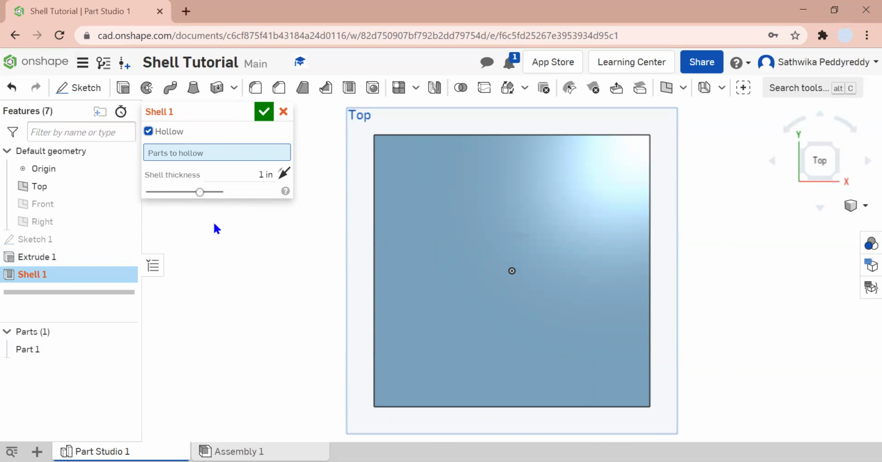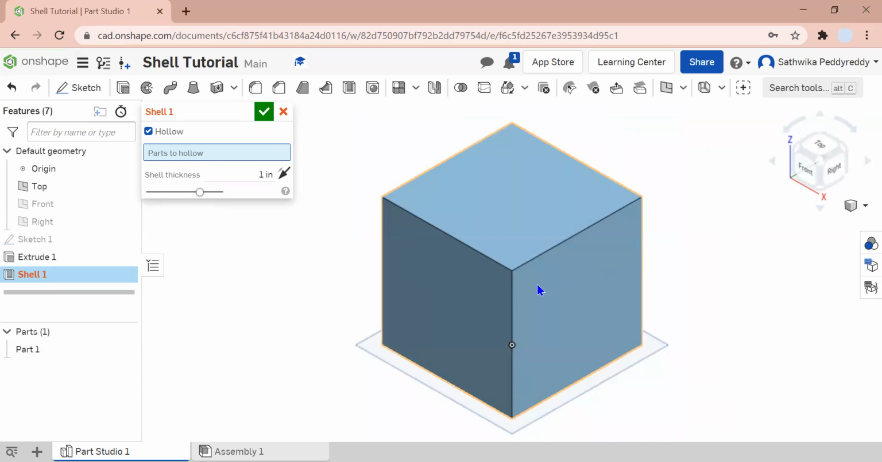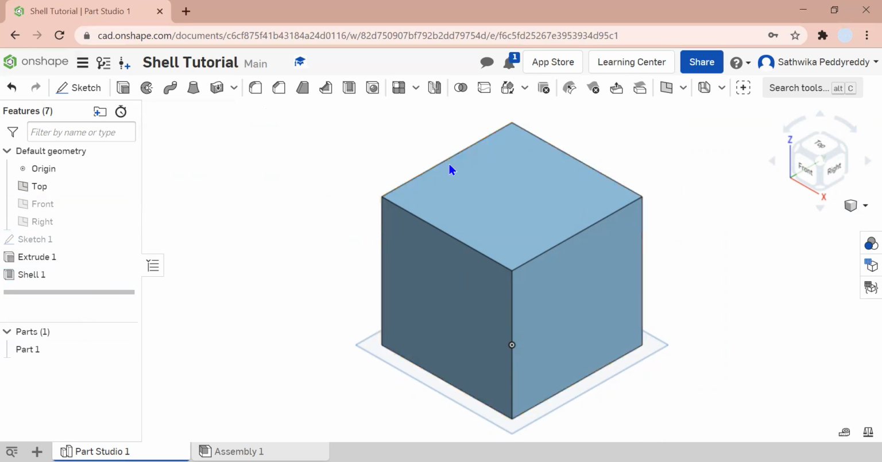With hollow, you're not going to be able to remove any faces, because hollow hollows out from the inside. It doesn't remove any faces, so that's why you're not able to select one. And even if you were to try to shell this afterwards and remove a face, here, watch. So I chose part one. I wanted to hollow it out to 1 inch. I'm going to click the green check.